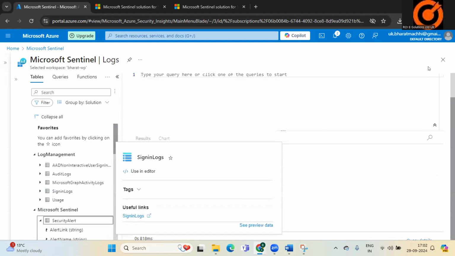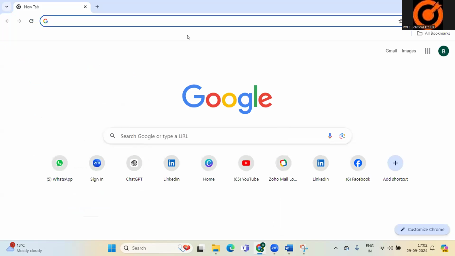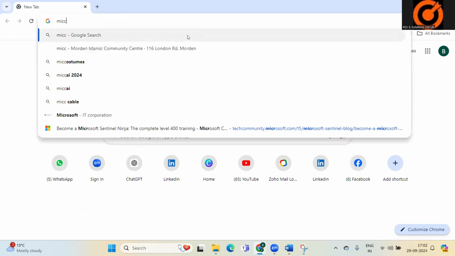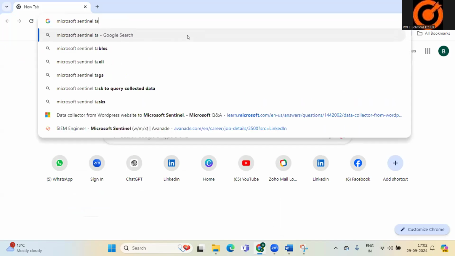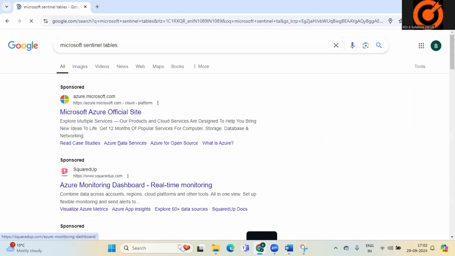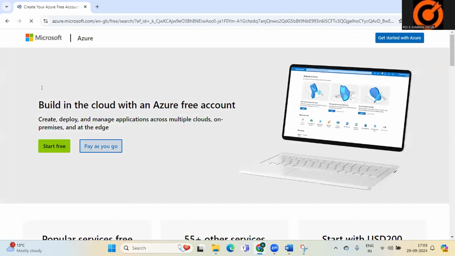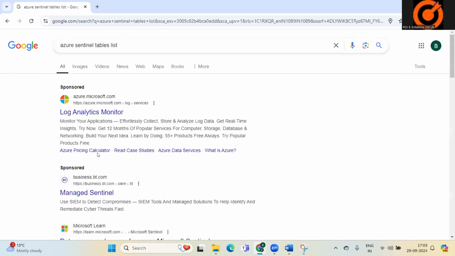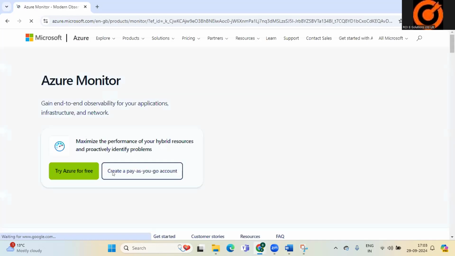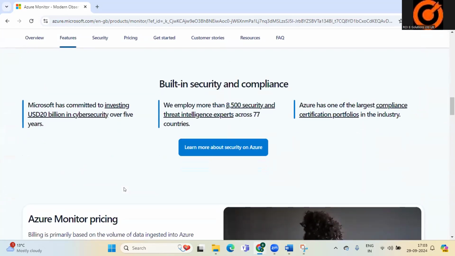Or in Google, if you type it like that, Microsoft table list, Log Analytics monitor services platform.